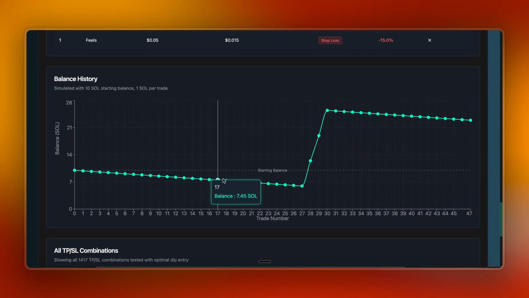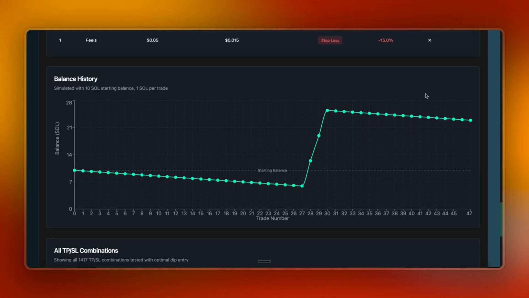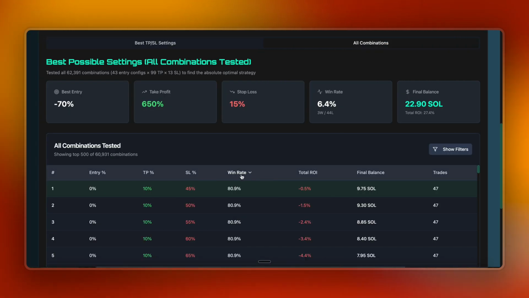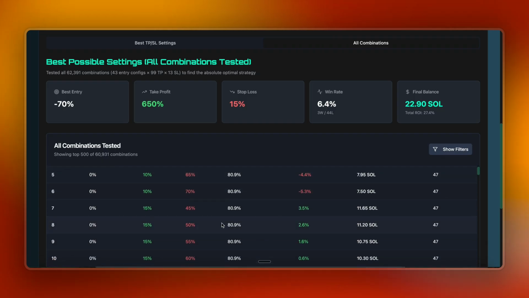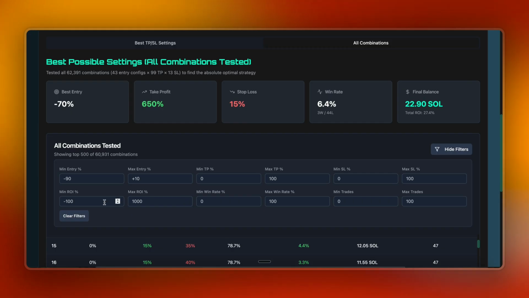Pretty much says you're gonna lose, and hopefully win on one token 3 times because he bought 3 times. I don't like that. Not a strategy that I would use, but what I can do is go through all combinations. You can see if there are any high win rate strategies that would yield a positive ROI. So I'm going to sort by win rate.